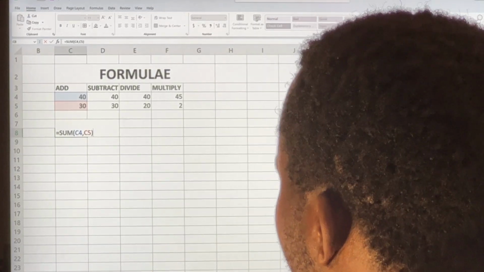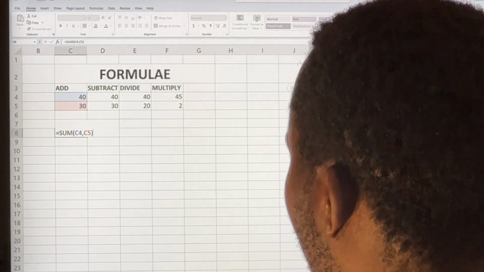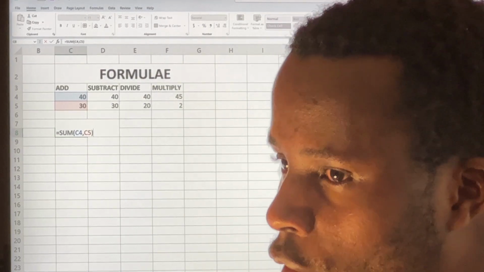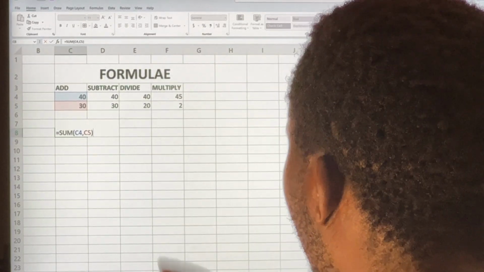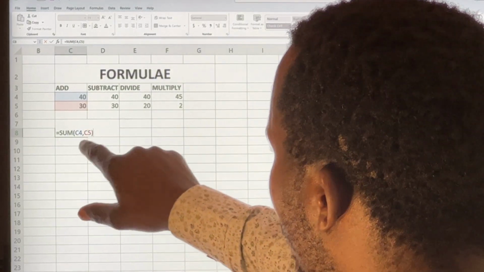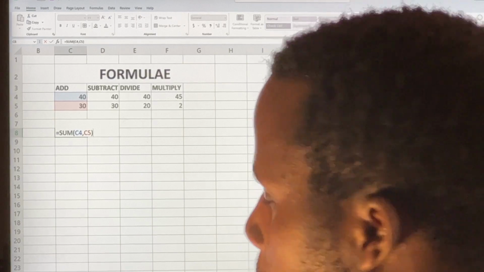In Microsoft Excel, whenever you open a bracket, you have to close it with a corresponding bracket. For example, if you open 5 brackets, you have to close with 5 brackets. And then the fourth structure here is the argument. The argument is what's inside the bracket. Sometimes we call them the parameters.